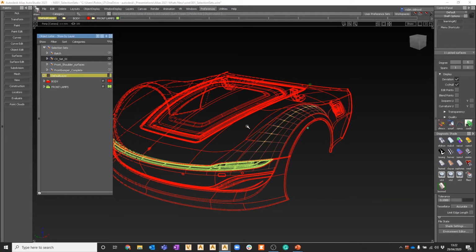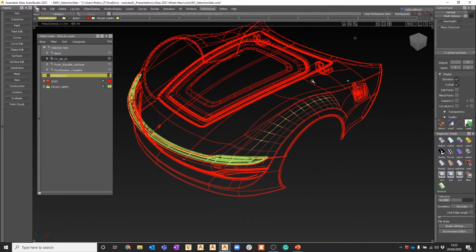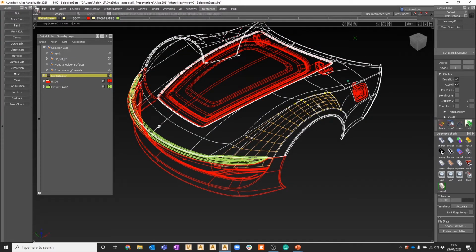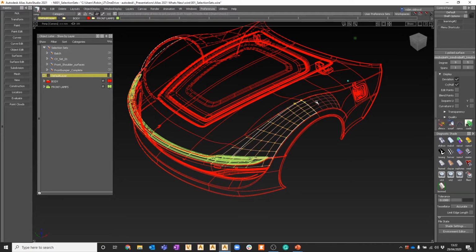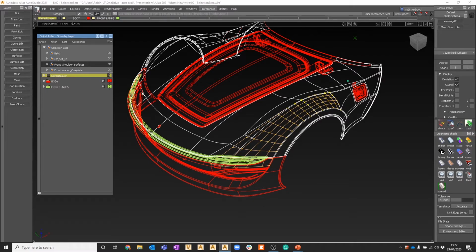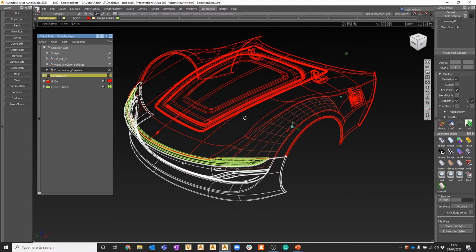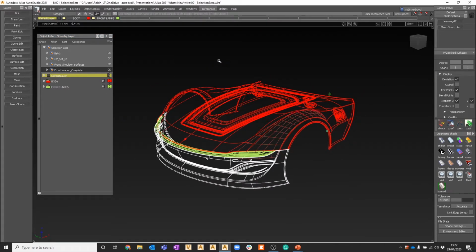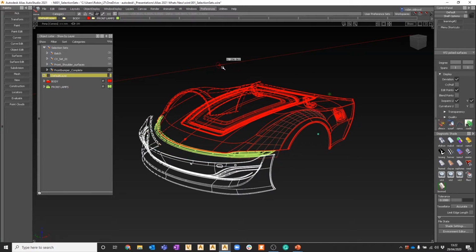Then I've got a number of CVs that I've selected across multiple surfaces. So here I've got two separate surfaces, and I can select a selection set across both. I've got something for the whole of the front shoulder, and I've got the complete bumper selected, so I can very quickly go modify, scale, or move that.